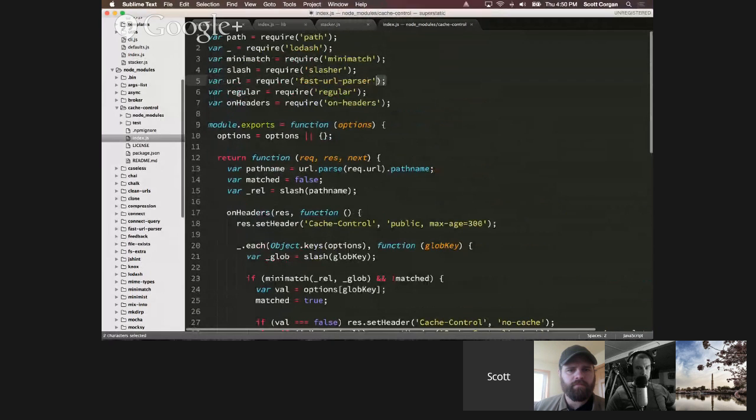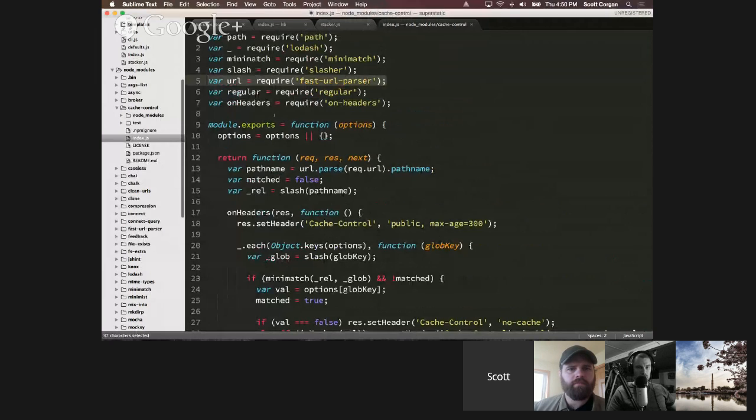But one thing I wanted to point out is, I don't know if you noticed in all our modules, we're not using the native URL module. We're using this one called Fast URL Parser, which you may have heard of. It's kind of popular, but it actually gave us a 30% performance increase throughout our entire application by using this module instead of the native URL parser. And don't ask me why. I'm not that smart of a developer. It worked, so I did it. And all our tests passed, so we're good.